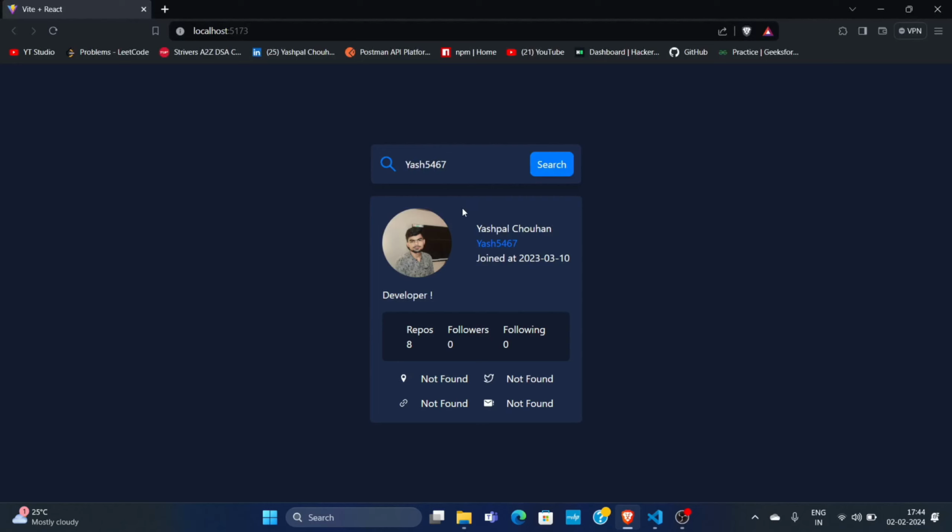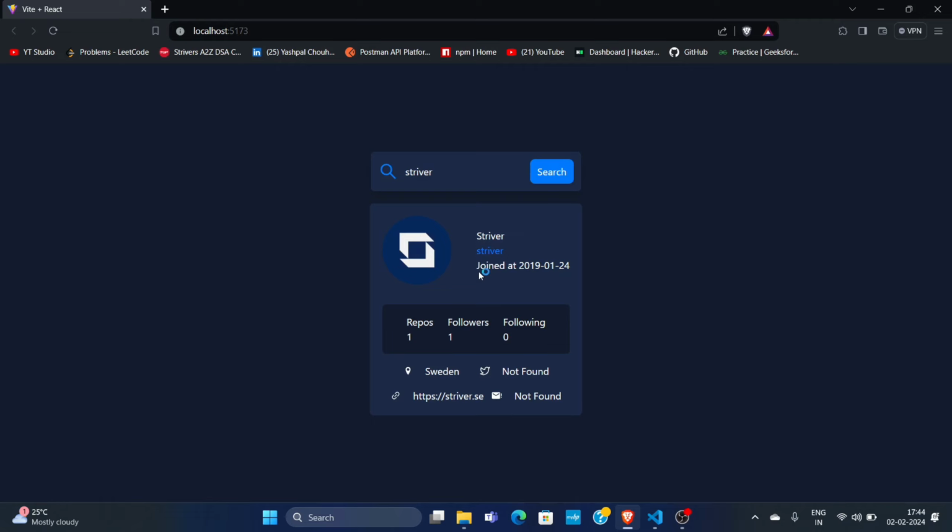Hello guys, today we are going to create this project, GitHub user search. Like it is my username on GitHub. So let's search with this. So this gives me the data, image, bio, repos, followers, following, location, etc. So let's search another user, Striver, and let's search. So it gives me the Striver data, repos, followers, following, location, Sweden, and bio, etc.